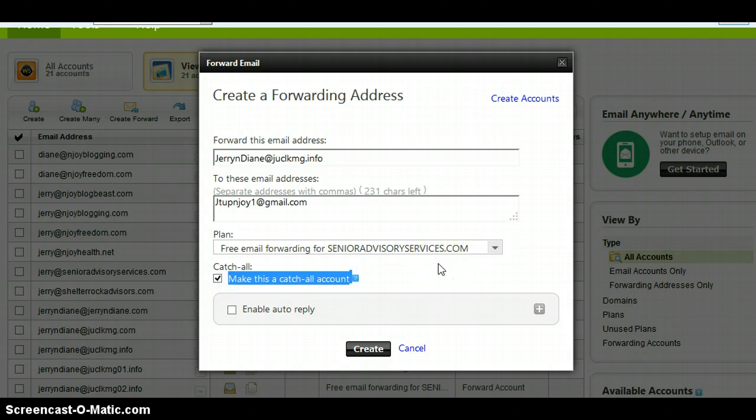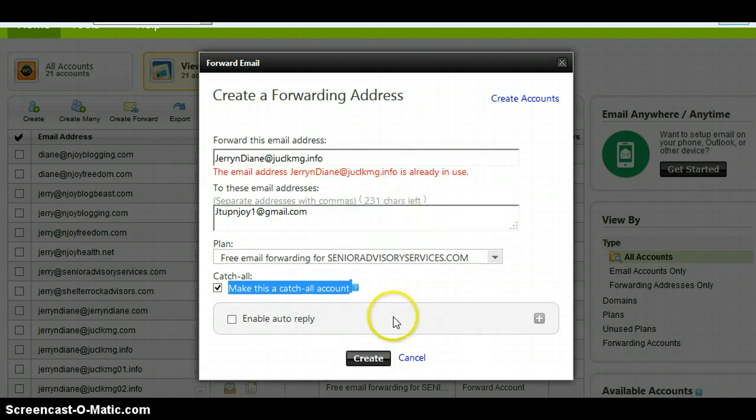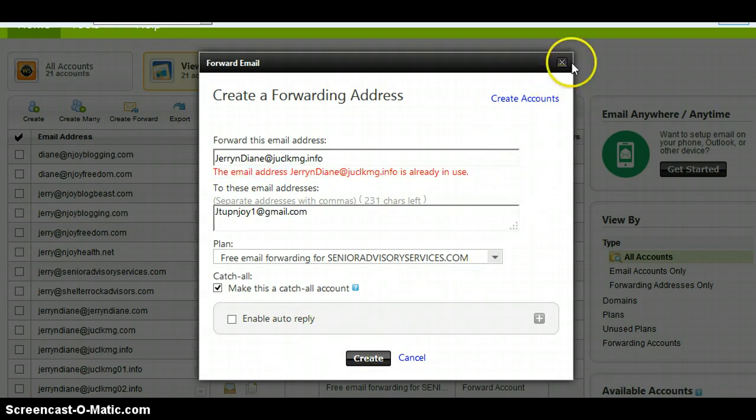Once you make that a catch-all, and it takes a little bit of time for GoDaddy to get it in place, maybe 15 minutes or so, then you just click create, which is the final step. Create. Sorry about my phone ringing. I will have to call them back later. Then you click create, and you'll notice here that this comes up with a little red saying it's already in use, because I've already done this one. So that's all it takes, and once that's done, you are ready to go.